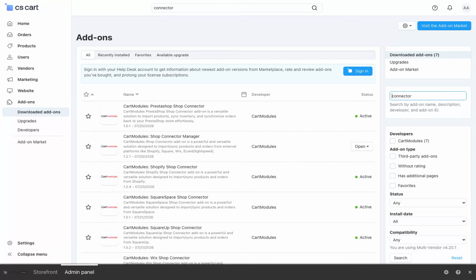This is Shop Connector Manager, and it changes how a CS-Cart store talks to the rest of the e-commerce world. Instead of one heavy plugin per platform, each doing things its own way, you install one manager and then add a small connector for each platform you sell on. Shopify, WooCommerce, Prestashop, SquareSpace, Wix.